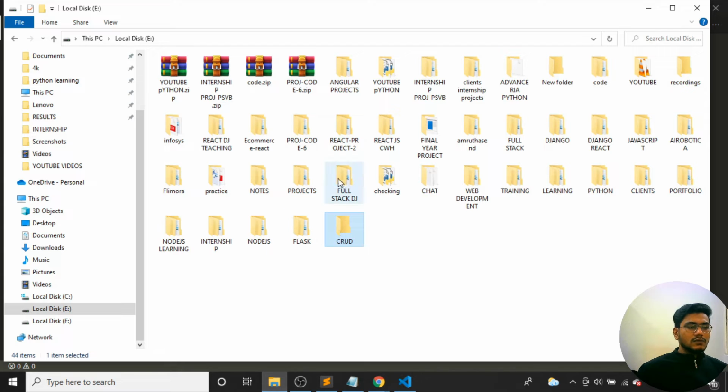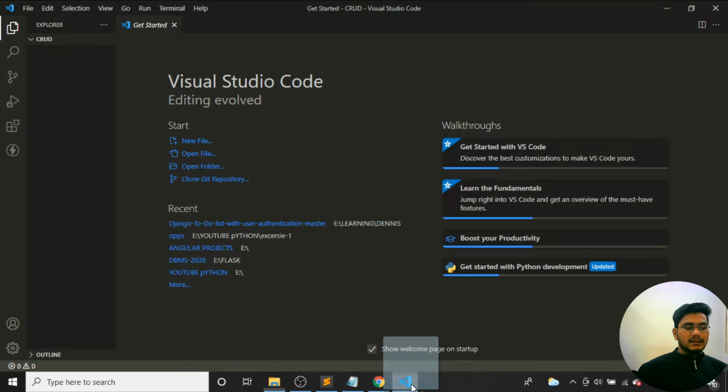That is one way. And if you want, you can drag the particular folder like this. This also works fine. So there are n number of ways to open a particular folder inside Visual Studio Code.